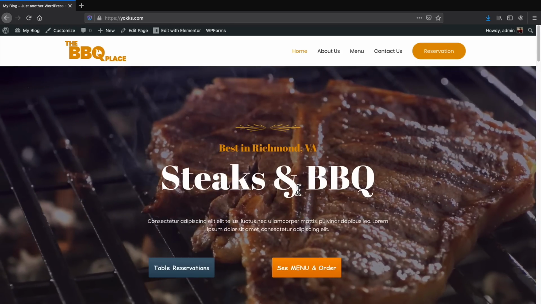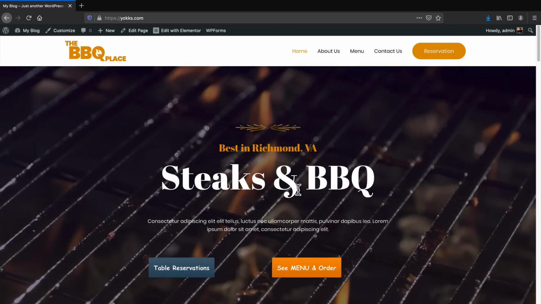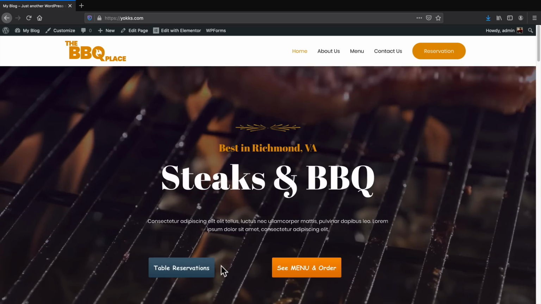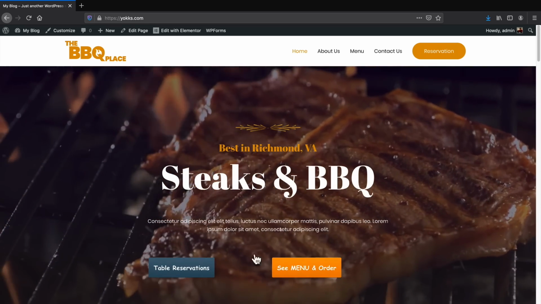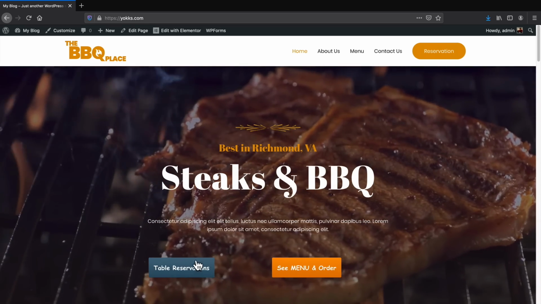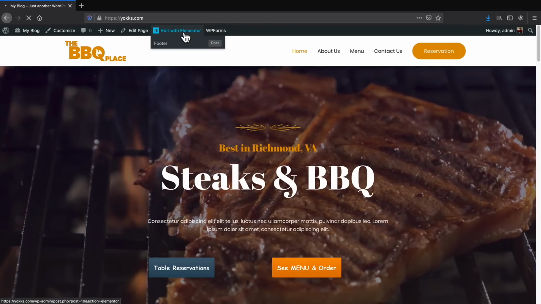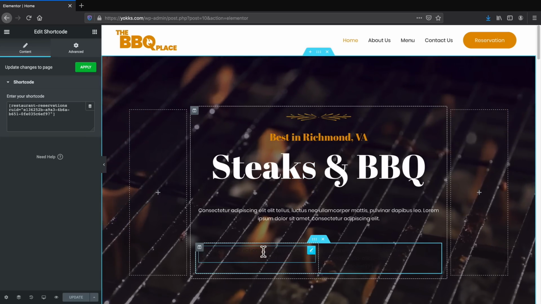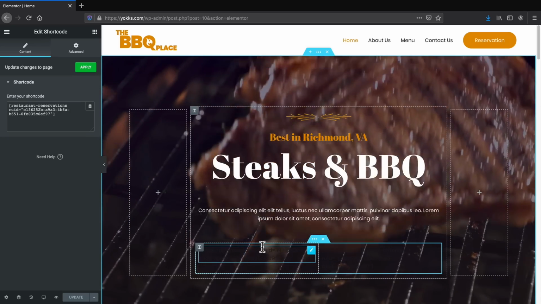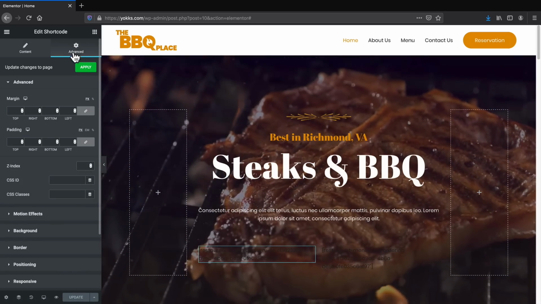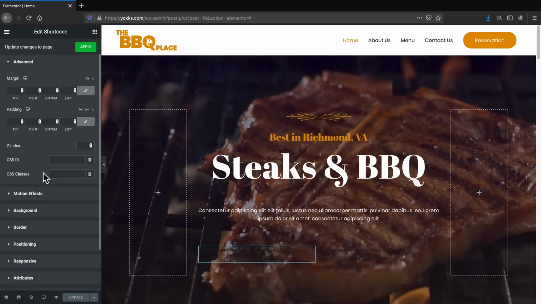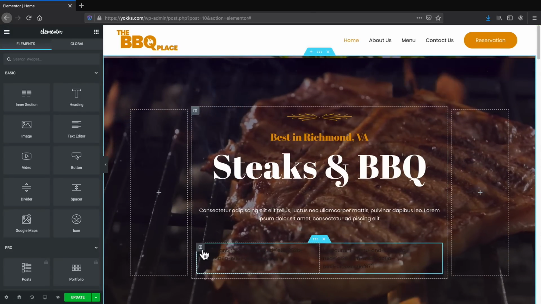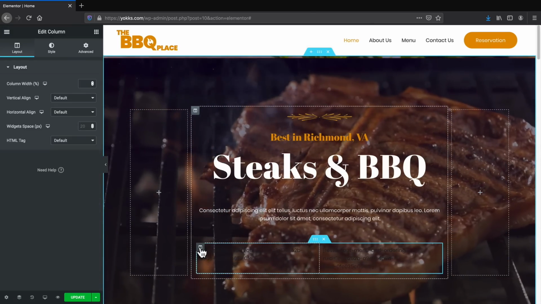All right, now one thing I want to do before we go on to the next section is show you how to change this little box, how it's looking weird right there. So you can actually manipulate these icons even though they don't give you the option. So let's click on Edit with Elementor, and we have this shortcode. The shortcode is just a bunch of gibberish right here. So what we'll need to do is go over to Advanced. Okay, so let's go to our column right here, and I'll click on this little icon.